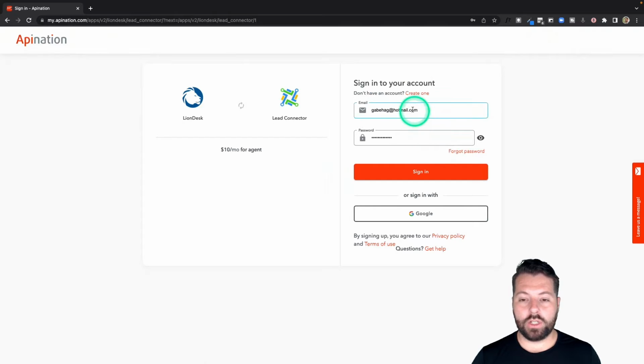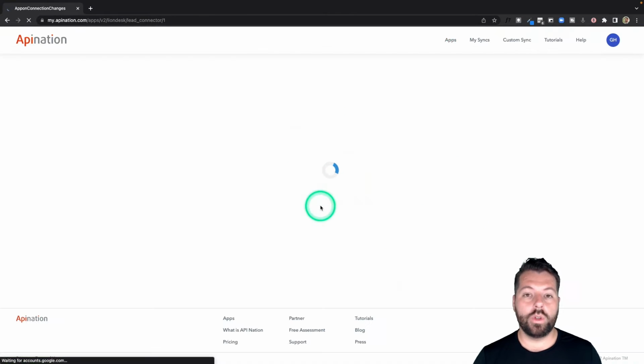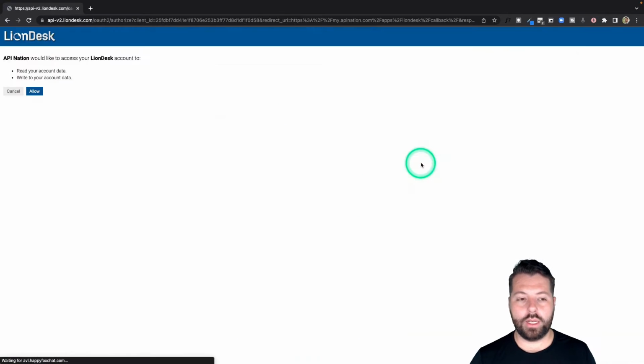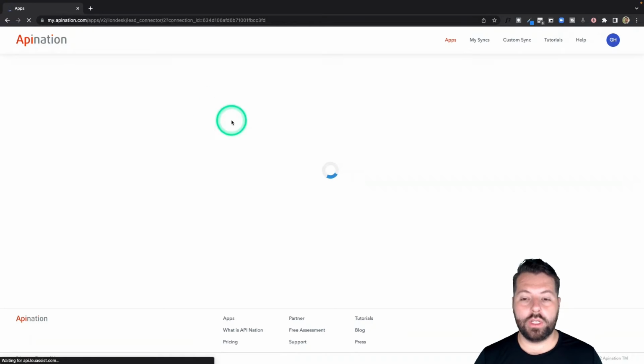So the first step is to go ahead and sign into your API Nation account. If you don't have one, create one here, or you can sign in with Google. I'm going to do that. Once you've signed into API Nation, pretty simple. We're going to connect each app, hit the big button. It's going to ask you to go ahead and sign into LionDesk and give us permission. That looks good. And you're going to do a very similar thing with LeadConnector.